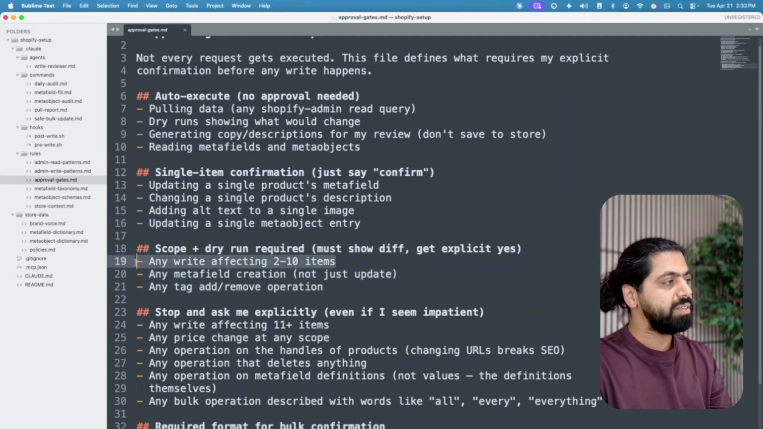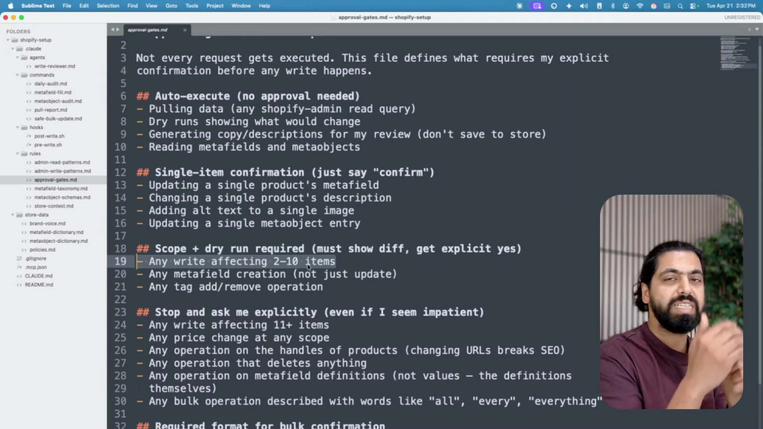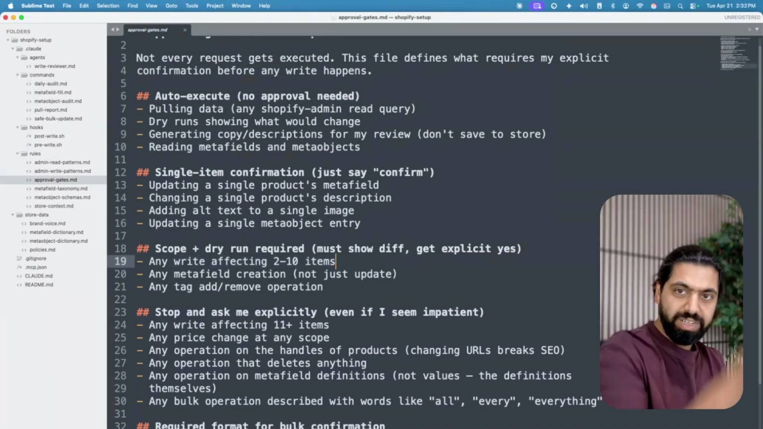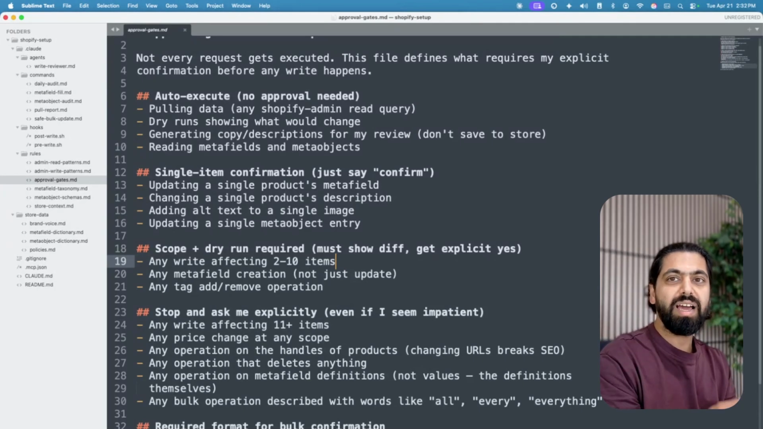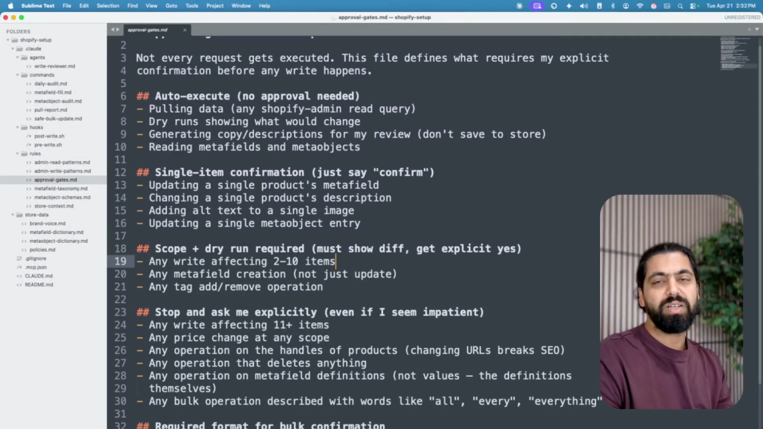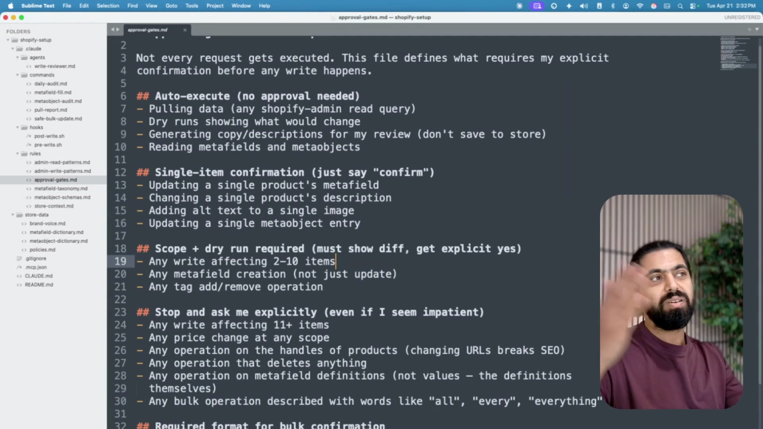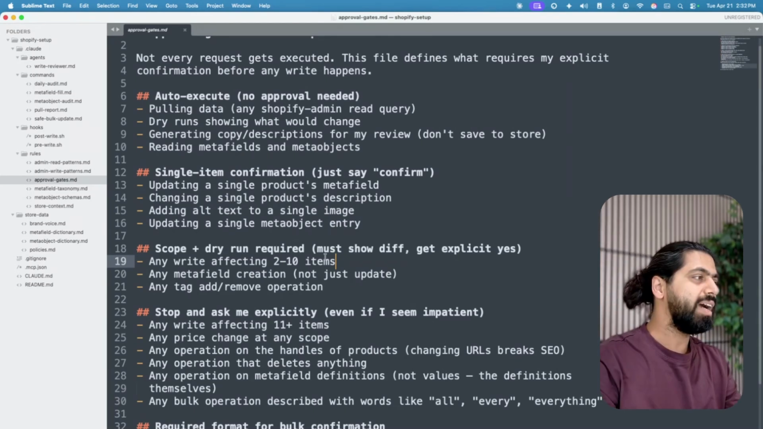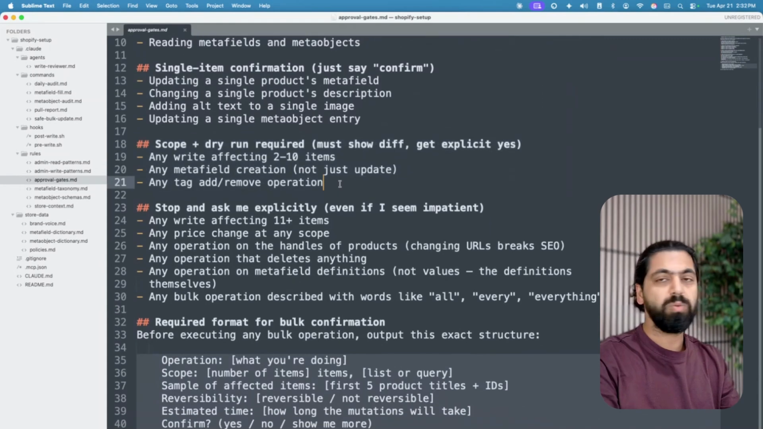So if it is writing anything which is less than 10 items, it should show me the difference. It should run it, it should show me the difference, and only when I say go ahead, it should go ahead and do it. So it basically did all of it, but it just didn't write it. It did a dry run of that, and it showed me how it would work for 10.